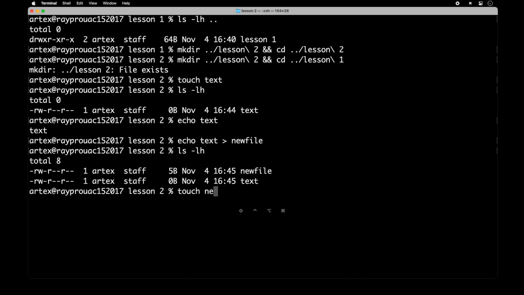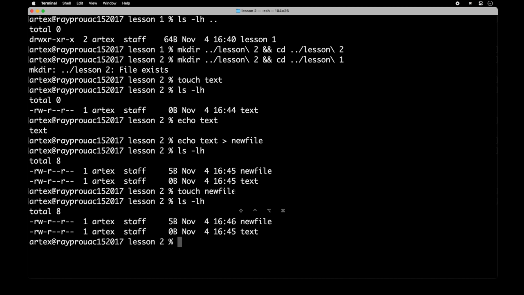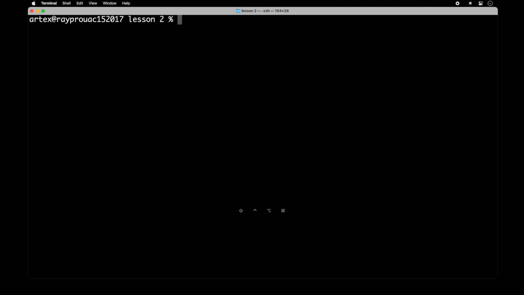If we type touch new file, we'll see that the file remains at 5 bytes, but its modification time has updated to the current moment. Time for some cleanup. I only want new file in this folder, so I need to delete the text file. I can use the rm command for that, but there is a catch.